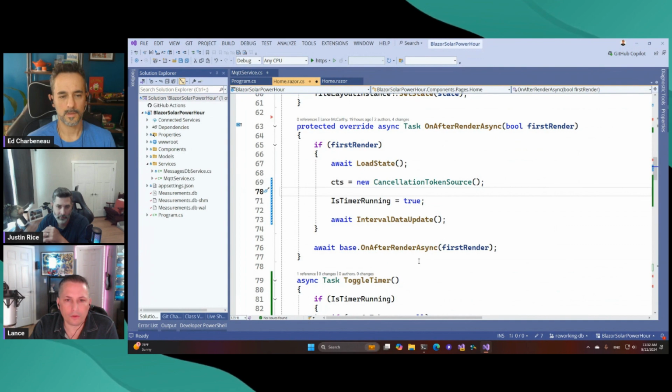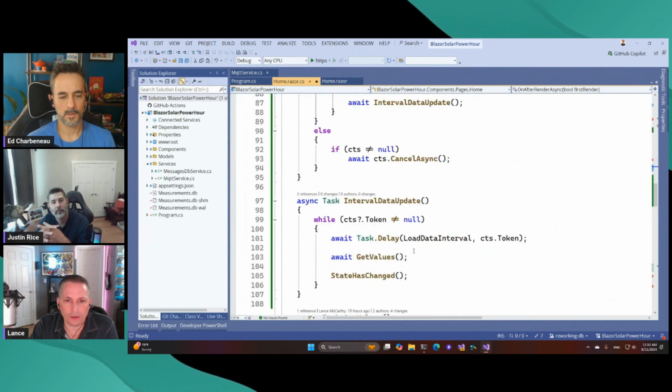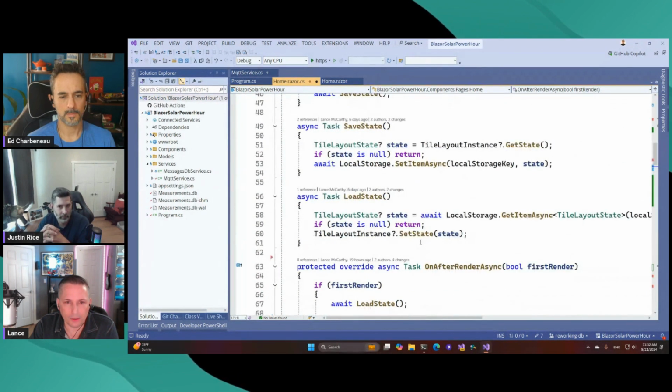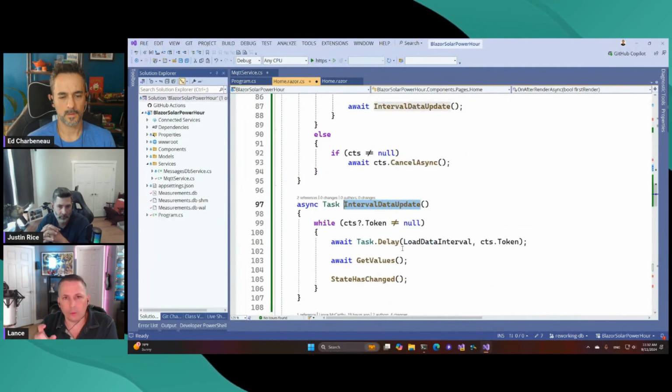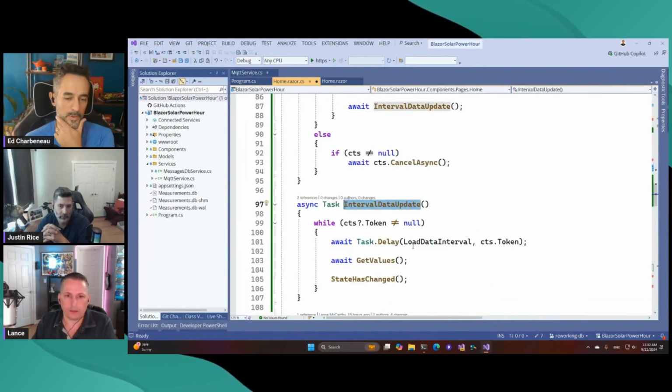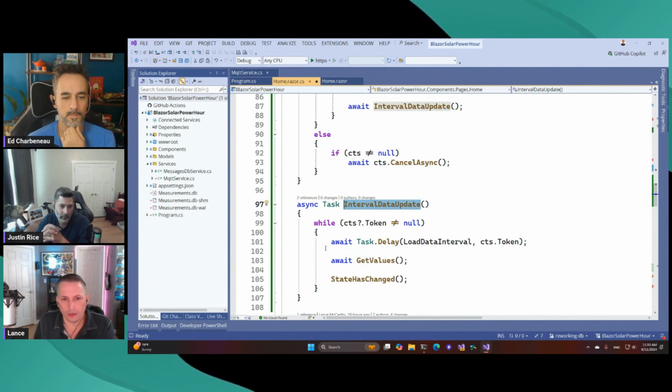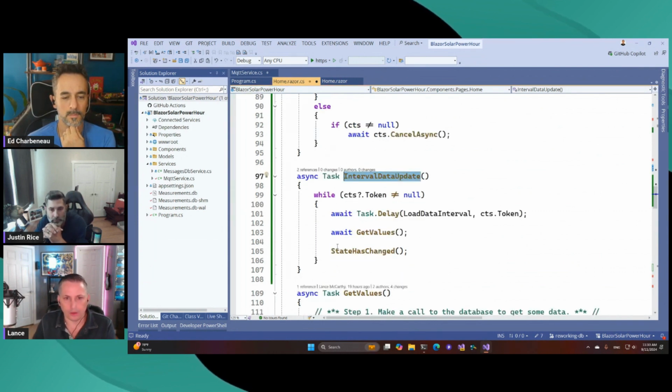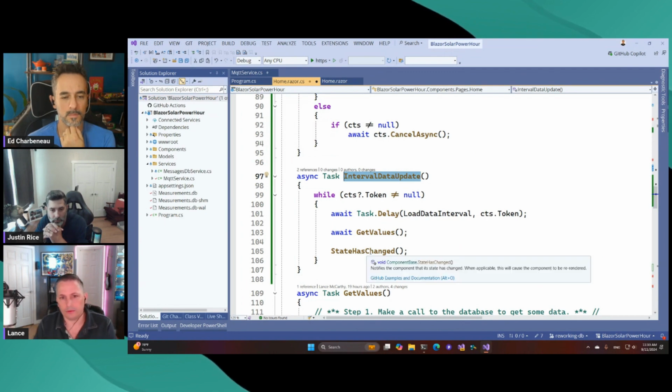On after render is when we start it by calling interval data update, because it's really just a while loop and not a .NET timer. Oh, okay. You didn't use the timer. All right. So if you call CTS cancel, it will stop this loop. So that might be something we can do.